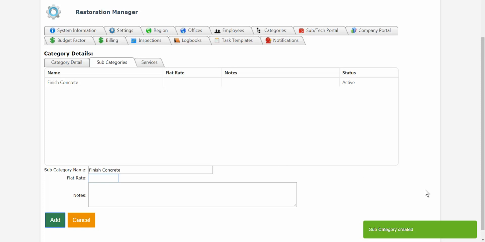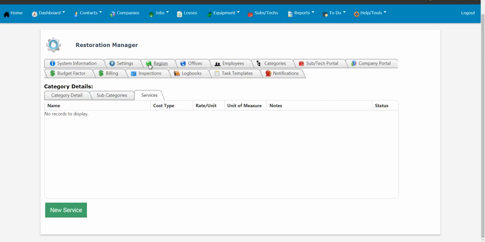Once I have my subcategory added and I've hit my Add button, you're going to get a green pop-up in the lower right letting you know that it has been added to that category detail. And I'm going to continue to add as many subcategories as I have for that main category detail. Once I have them in, then I'm going to pick up services.